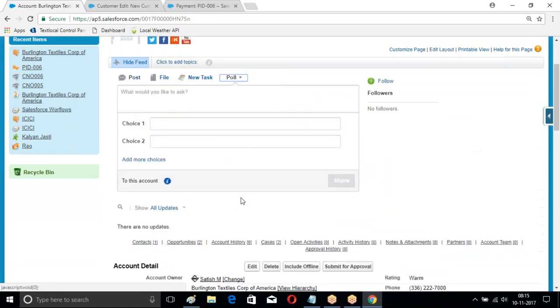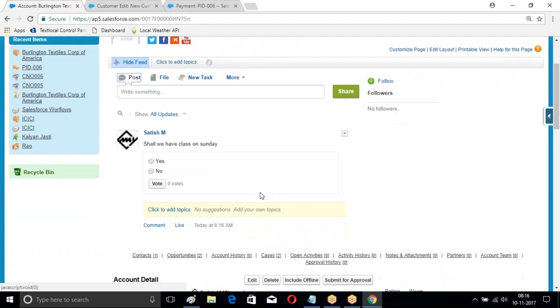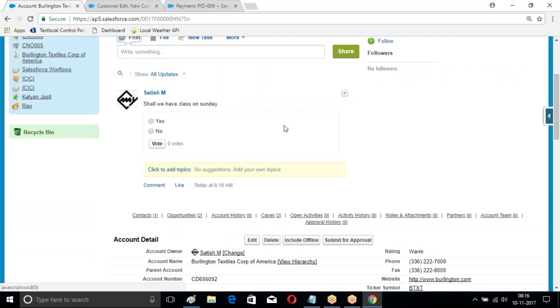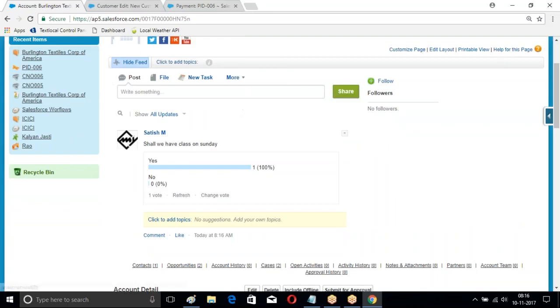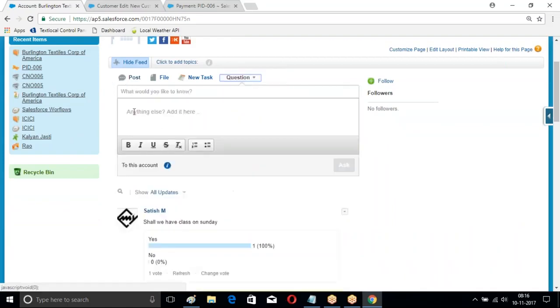Like we got a poll. So what is it? Shall we have a class on Sunday? Shared with my account. Another poll, just creating a poll, taking the opinion from the team members. Now all the people who have access to the record or all the people who are in that group, they will be getting the message. They can give their opinion. So it's a poll. It's called a quick action. Then we have question.